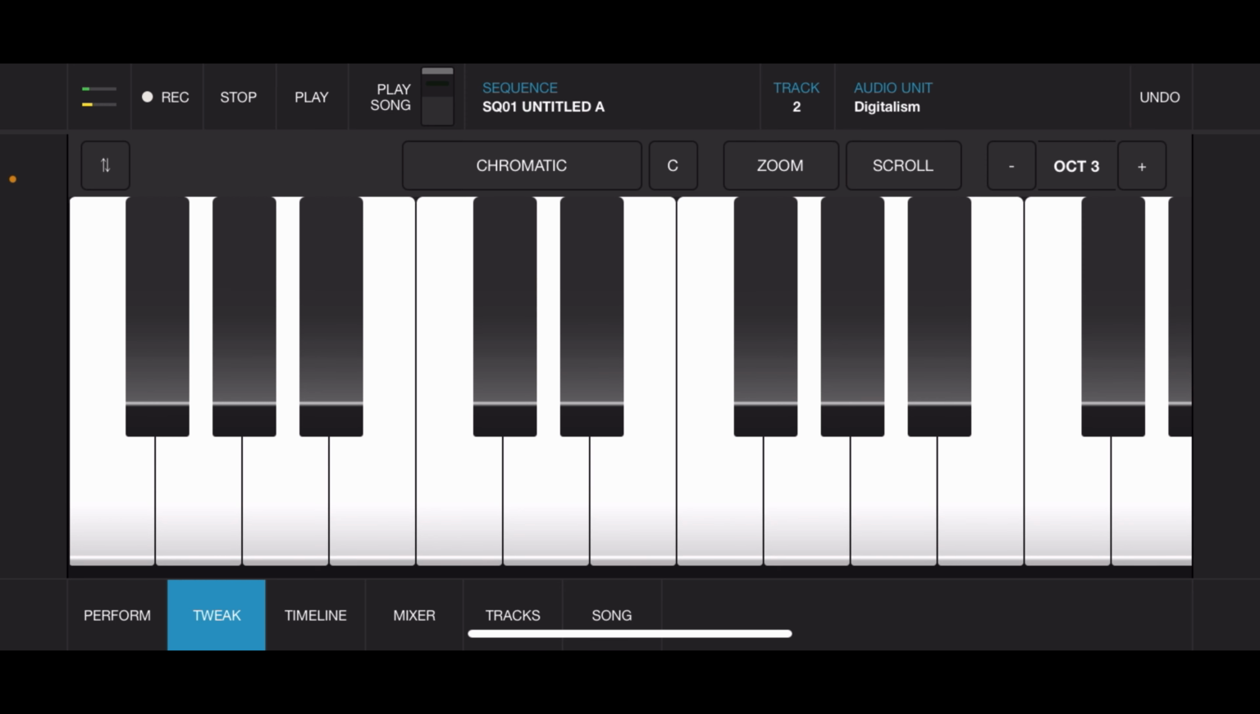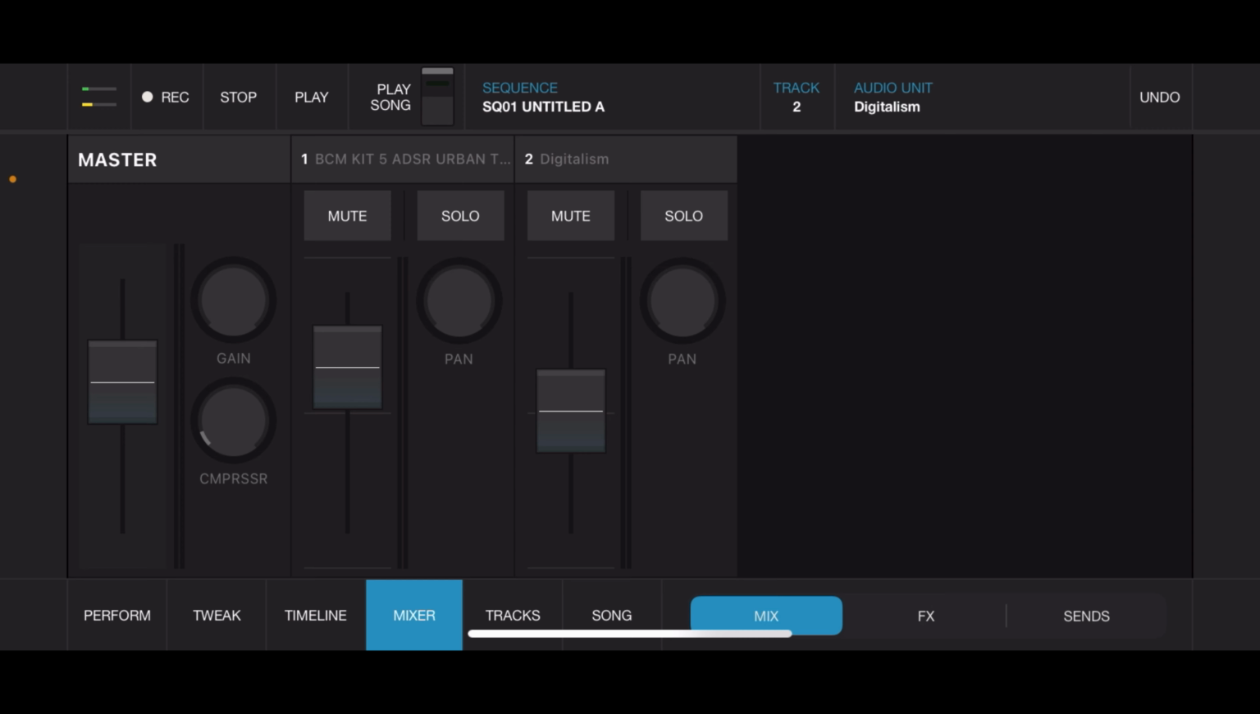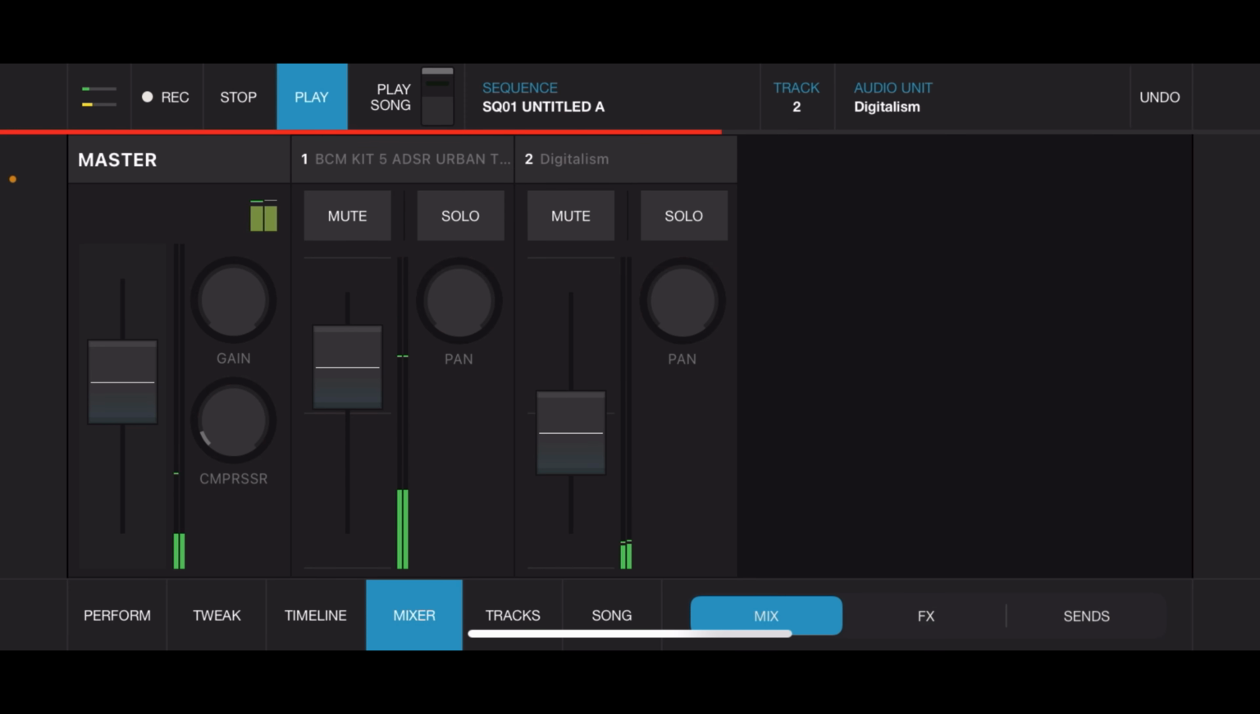Alright, cool. So we got a cool little sequence going on here. We can hit this mixer button here, and that's going to give us the ability to mix out some of our tracks. Alright, so we got something going on here.